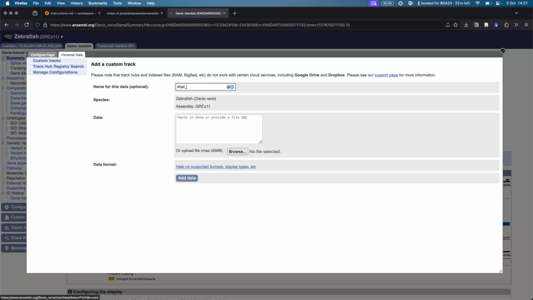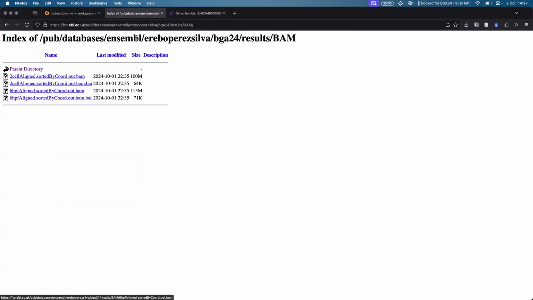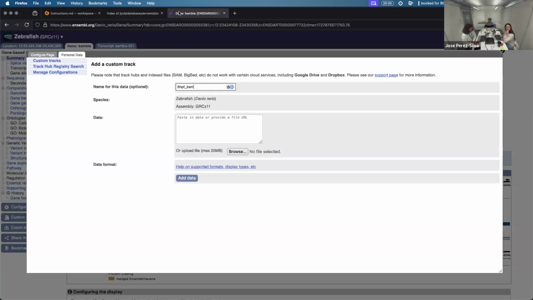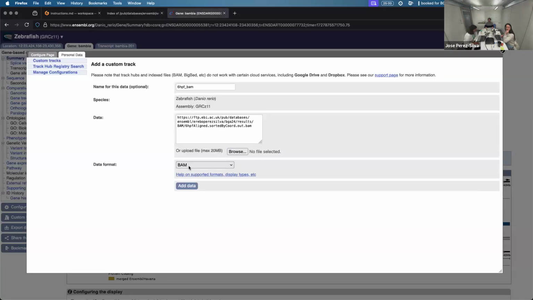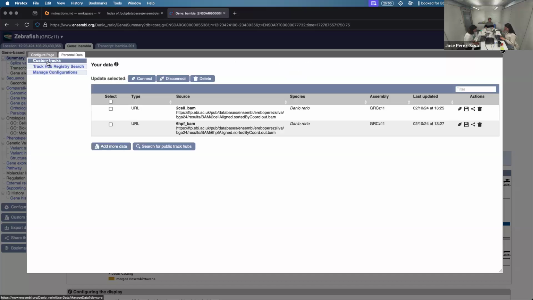So bear with me as I add everything. Feel free to copy the BAM files from the URL I share with you and paste it here. It will immediately detect that it's a BAM, and you can add it straight away. Remote data was successfully attached. But you can click on custom tracks again, and you will be taken here.